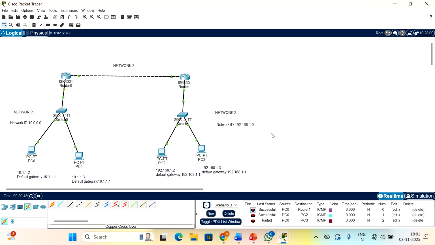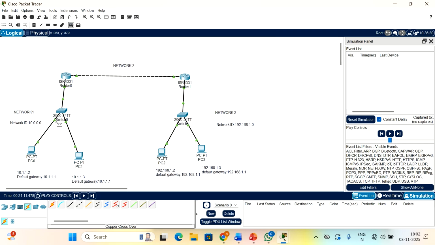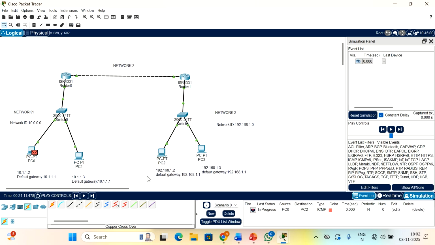So for that I'm going to start the simulation window because I want to see the simulation. Now I select simple PDU. So here go to the simulation window, and before that delete all these things and just select this PDU, right. I want to send the packet from the first PC of network 1 to the first PC of network 2. Okay, right. Just click on the play button.